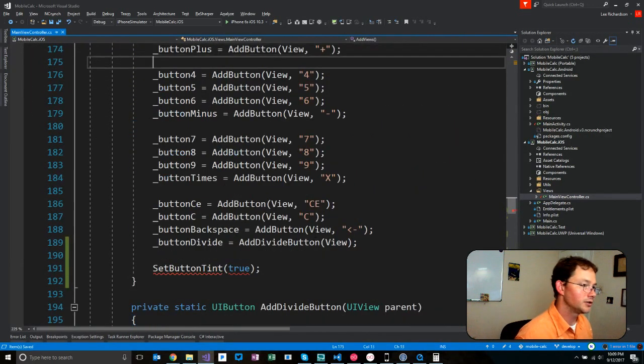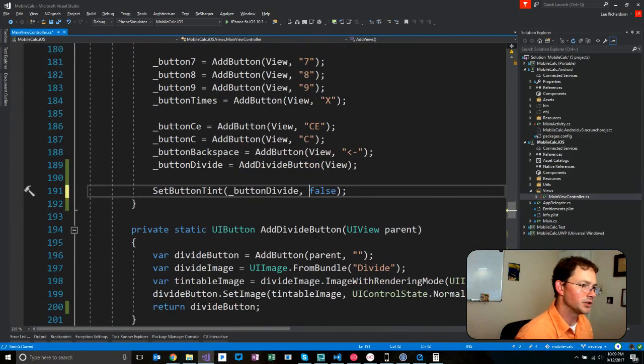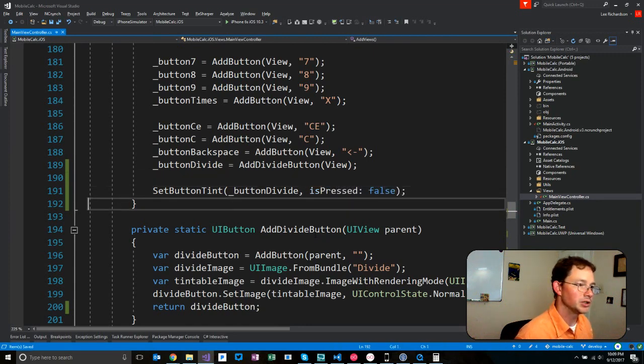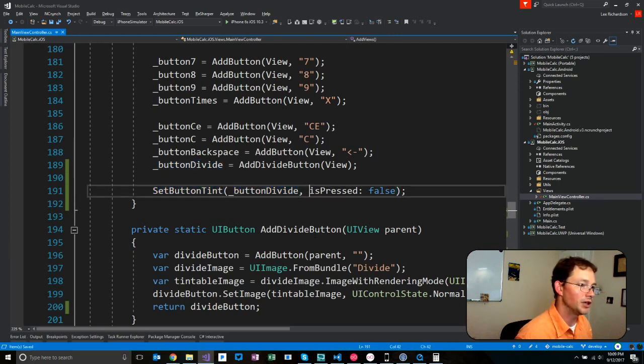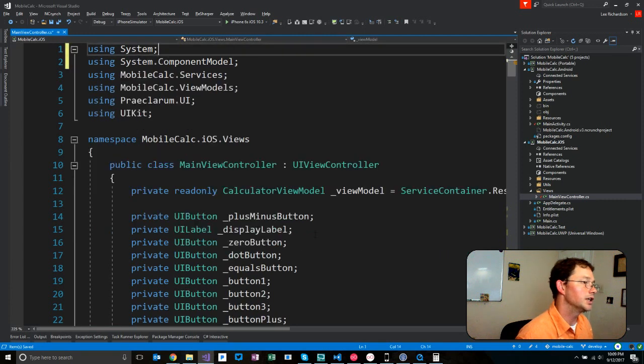And now we're setting it to isPressed equals false. And I don't know if you find that hard to read, but isPressed false reads a lot better to me. That way we just say what it is we're trying to do. We're trying to set the button tint of the divide button to isPressed false. And that reads like a sentence to me, which is really nice. I really do like it when code reads like a sentence.